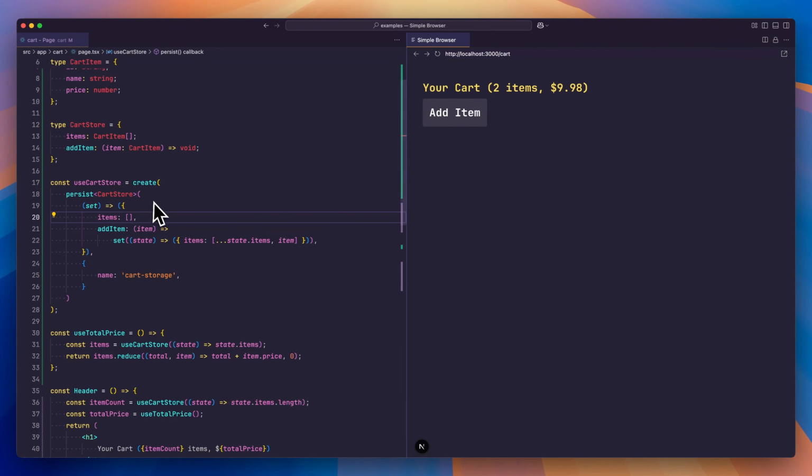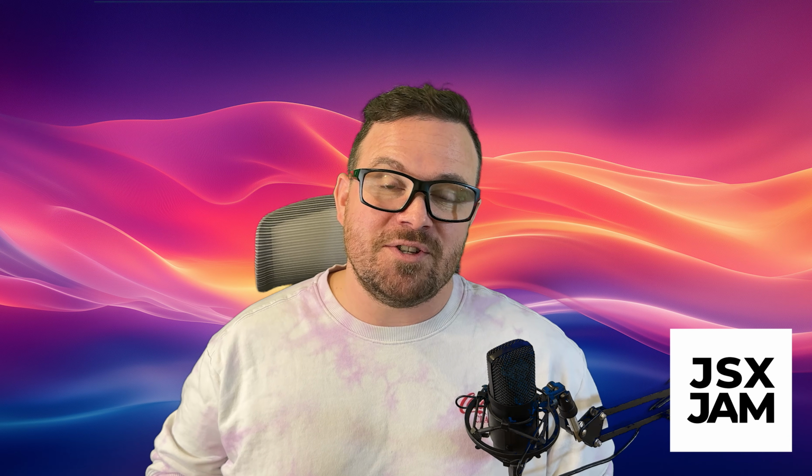This is great for things like settings, themes, light mode, dark mode. You're able to actually have it persist just in local storage and not have to go to an API or go to your backend. I hope that was interesting and it helped you figure out if that was the right tool for you.